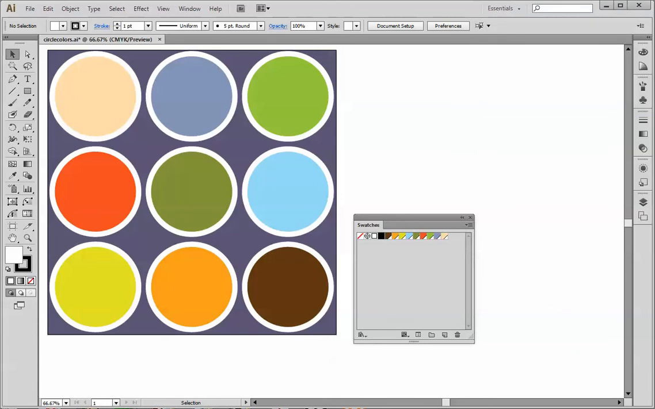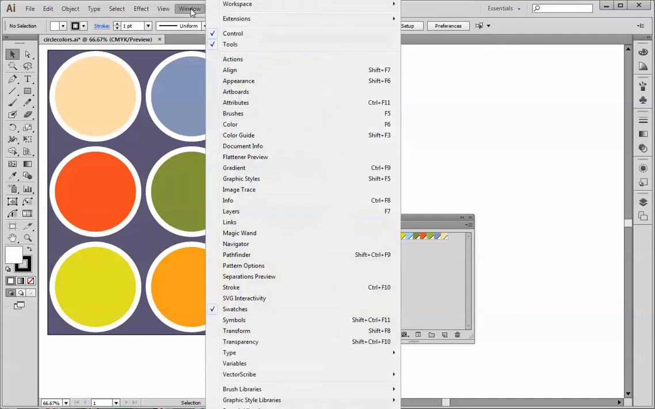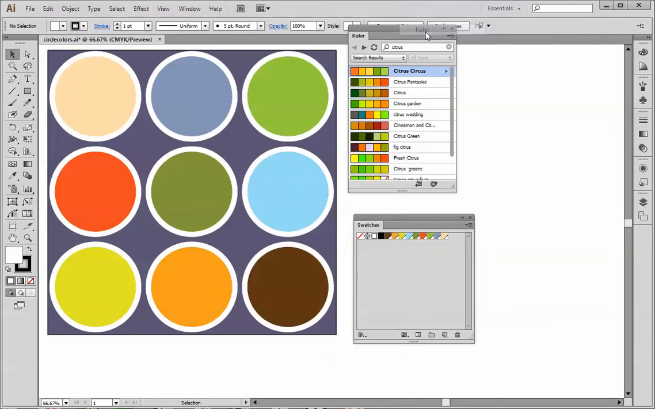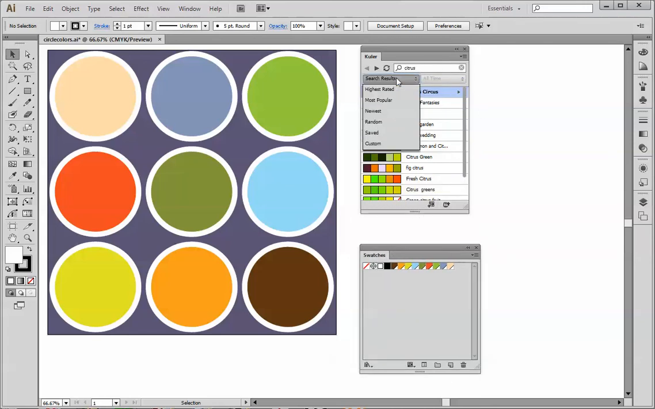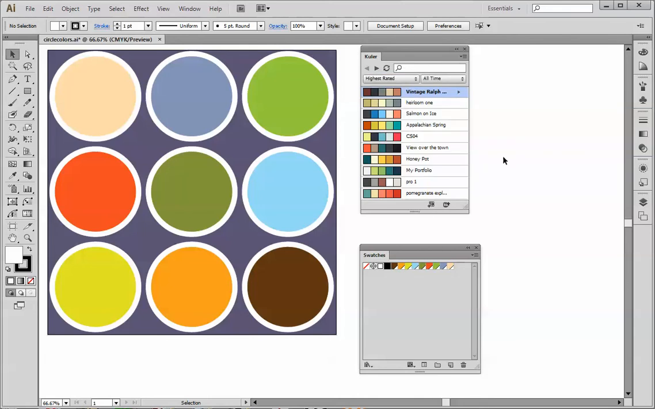Now let's open Kuler. You do need to be connected to the internet in order to use Kuler, and it's found in the Window, Extensions, Kuler menu. It comes in as a panel. It will either have the last thing for which you had searched, or it's going to come up most often by the highest rated if you've never used Kuler before.